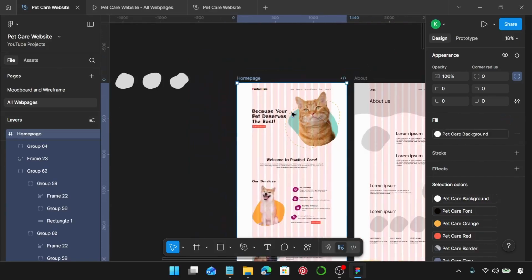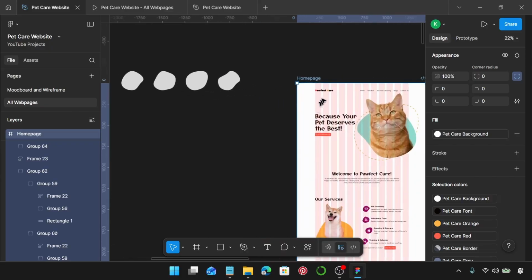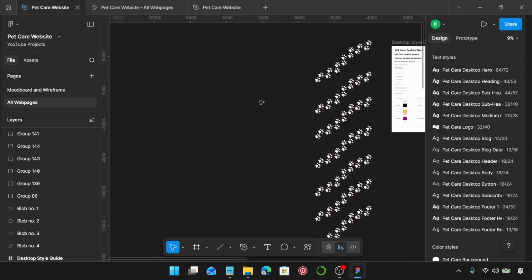The final detail of this project: remember when we were looking at the mood board, I said I wanted to have those paw prints in the background of our home page. That's what we're going to do now. So what I did is I already copied the one I created when I was making this project, and I just brought it in. I'm going to show you how I created it.